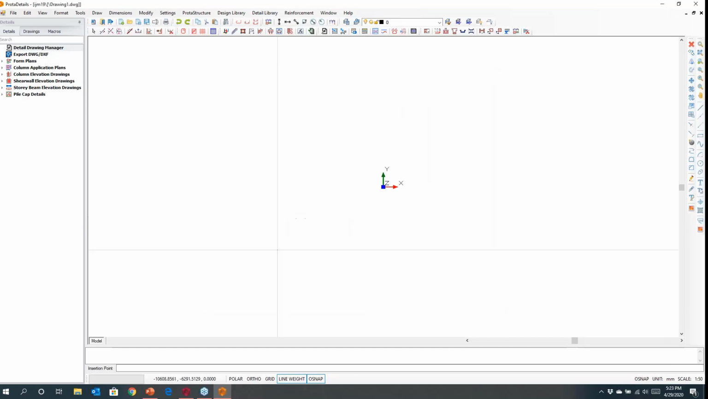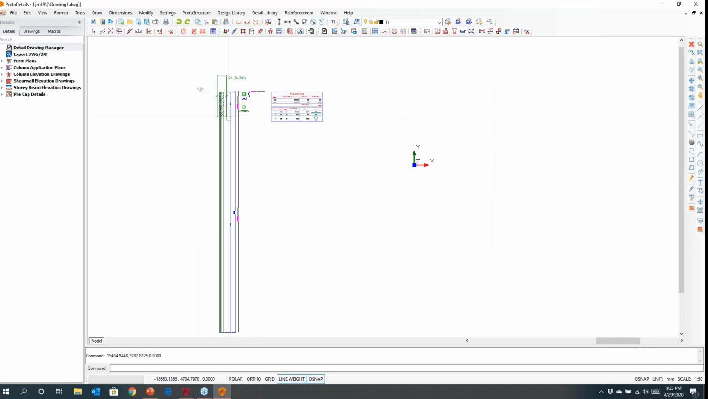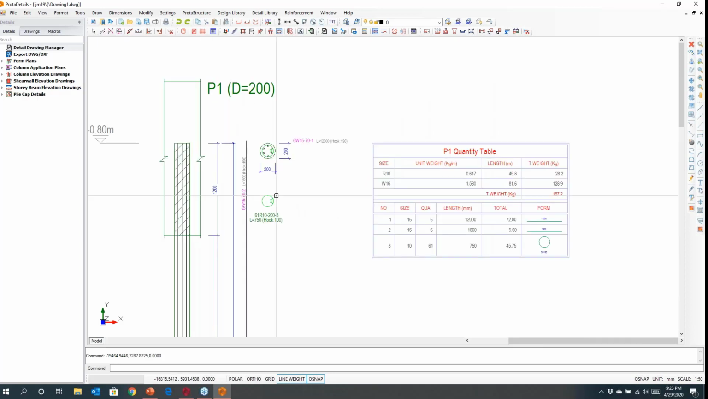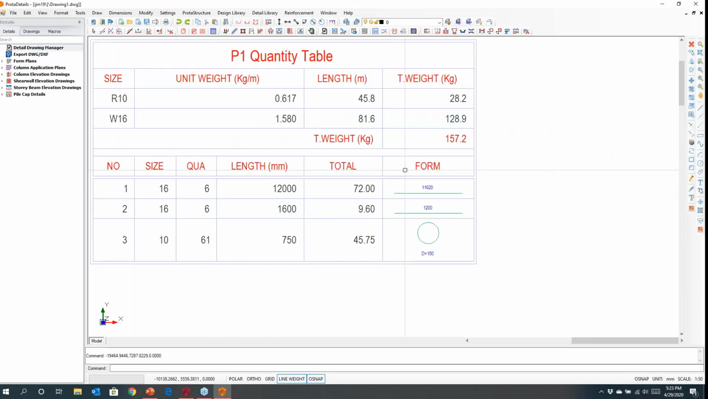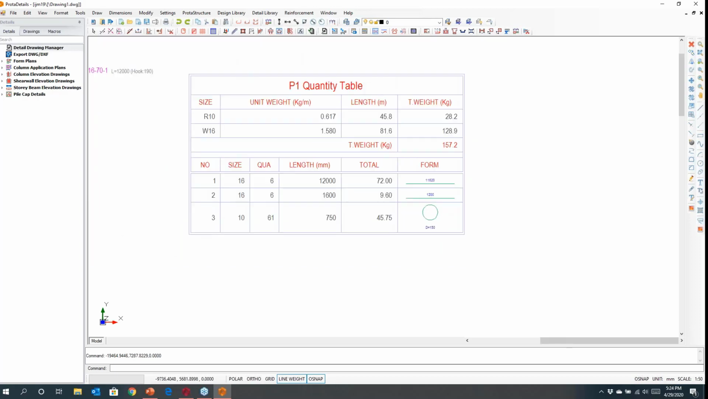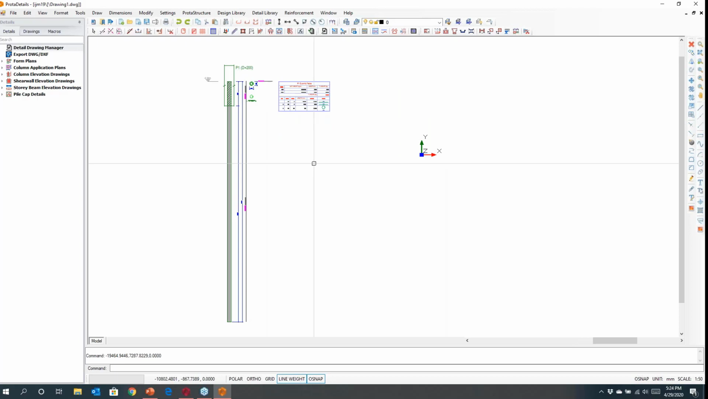Now, I might just, at this point, want to see a detail of how that pile looks. And here you can see we've just come in and created that. So you can see a detailed view of that pile. You'll also get a rough estimate of the steel tonnage there that's being used. Well, not rough, it's a very accurate estimate of it. So there's 157.2 kilograms of steel required for that pile. So that might be a starting point.